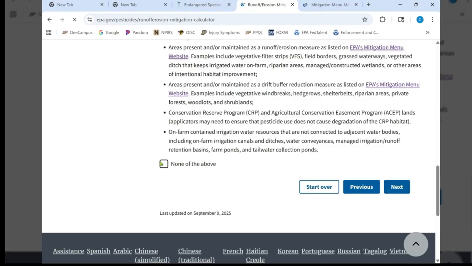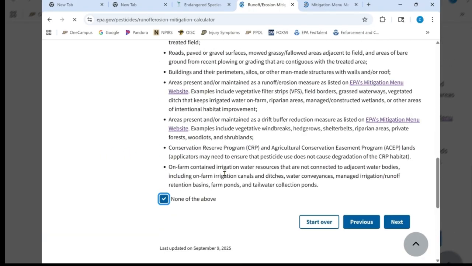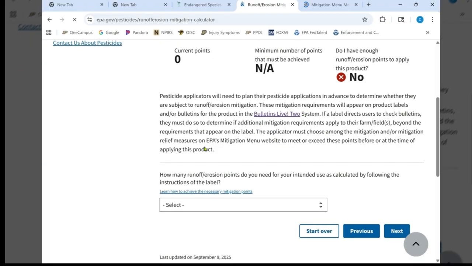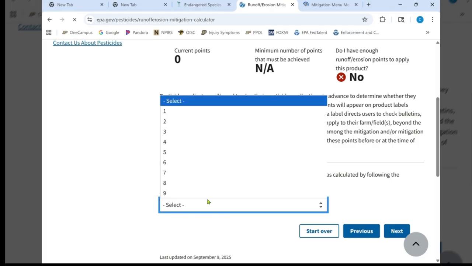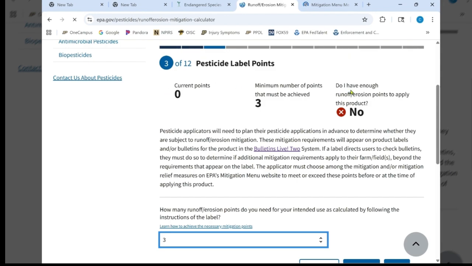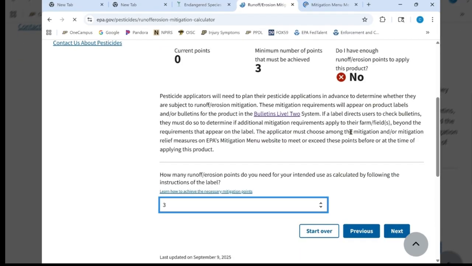So I'm going to click none of the above, because most of the time it's not going to be like that. Now this says, how many points do we need? Liberty Ultra told us that we needed to have 3 points. As soon as I click 3, this is the ongoing total that it'll switch for us. So we need a minimum of 3 points, and currently we have 0 points. And it's telling us, no, we do not have enough points to actually apply the product yet.